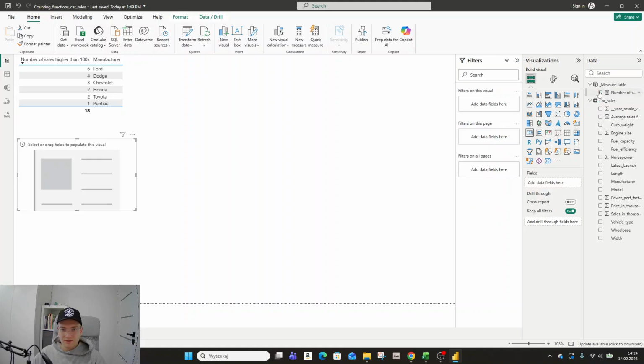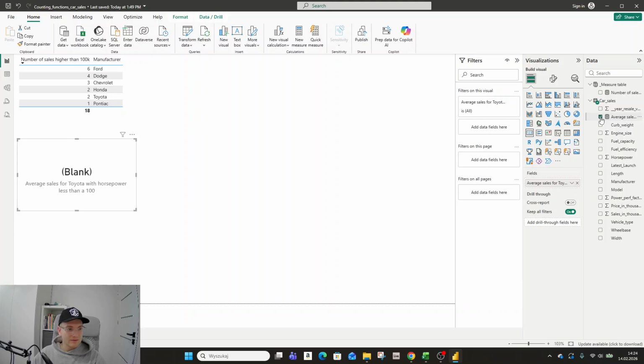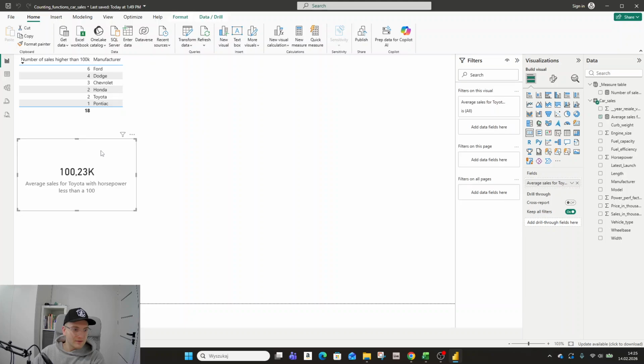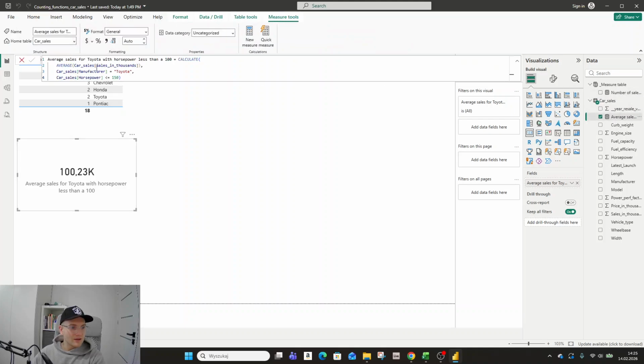Pretty interesting. If there is, of course, there is blank. Let's change it to less than. Let's go with 150. Oh, there is something. Average sales for Toyota with horsepower less than 150 is 100,000.